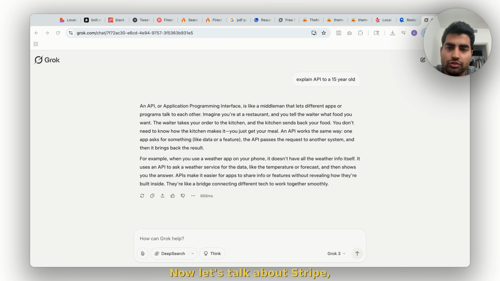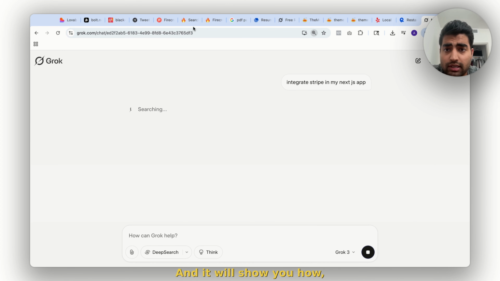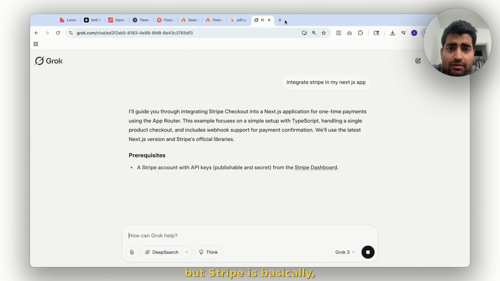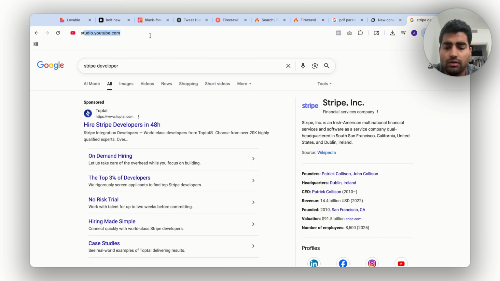Now let's talk about Stripe, which is the payment integration. So you can simply start by saying integrate Stripe in my Next.js app or my SaaS or whatever, and it will show you how to integrate Stripe. But Stripe is basically for integrating payments.